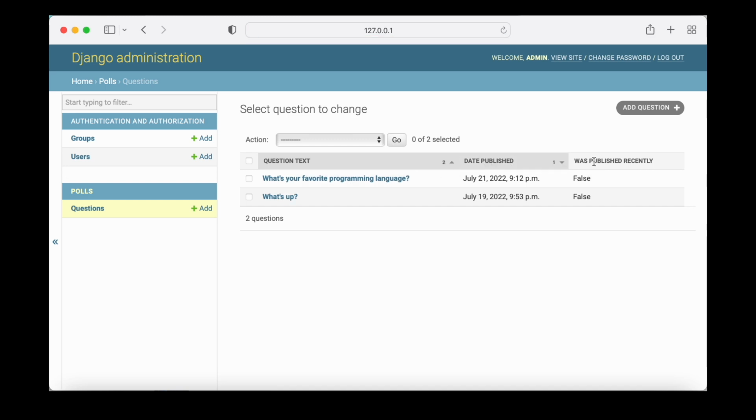We cannot sort based on the 3rd column here, was published recently, and Django by default only supports sorting based on the attributes, not based on methods. But of course we can adjust that manually. So if we want to sort based on that 3rd column here, and maybe we also want to adjust the text, we can do that.